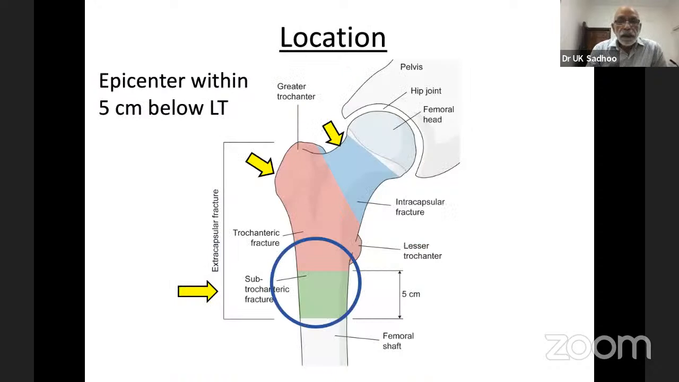Now, the difference between the various regions of fractures, as you can see, is this is the neck trochanteric area, and 2 inches below the lesser trochanter is where the subtrochanteric fracture is located. It is not necessary to have a single fracture line. You can have many fracture lines running up and down, but the epicenter is always at the area below the lesser trochanter within 2 inches.